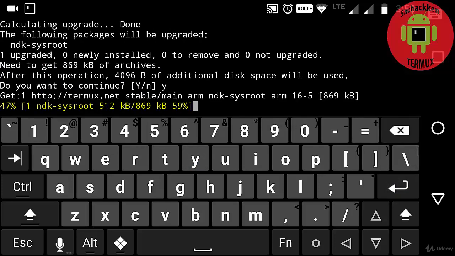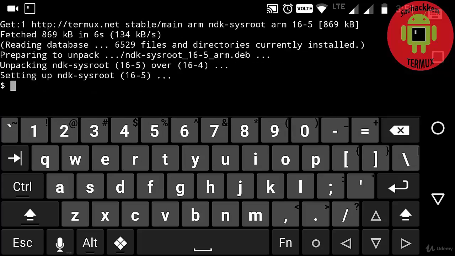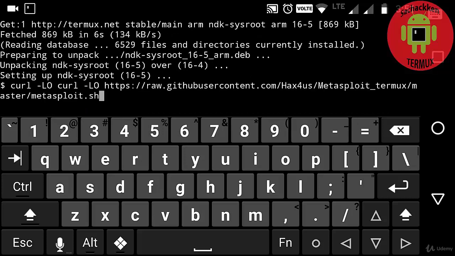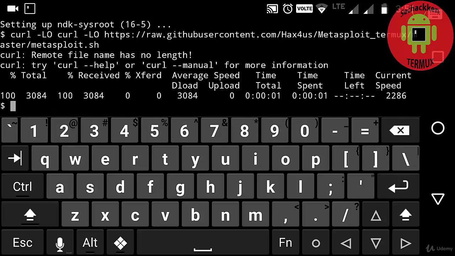So next, installing Metasploit framework on my Termux. I have given the URL link in the description. You can just copy it from there. And now I am going to paste my URL, then press enter. Now it gets downloaded. And next I type the ls command.